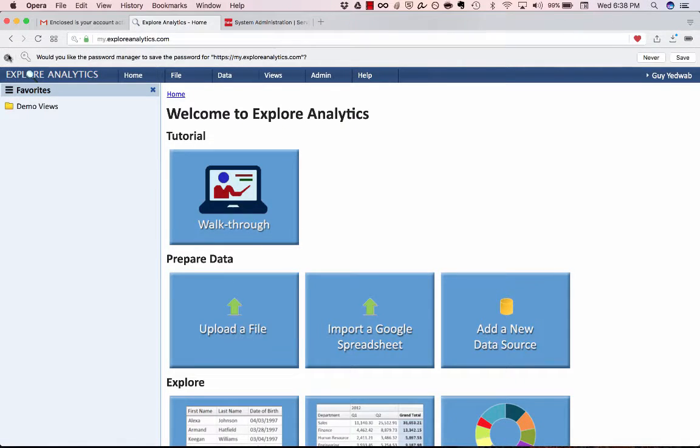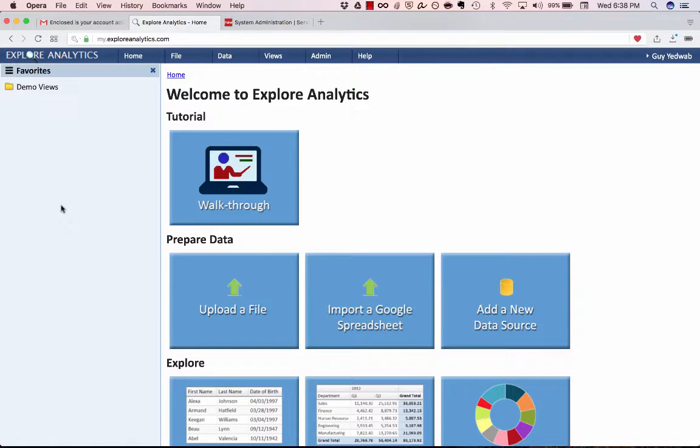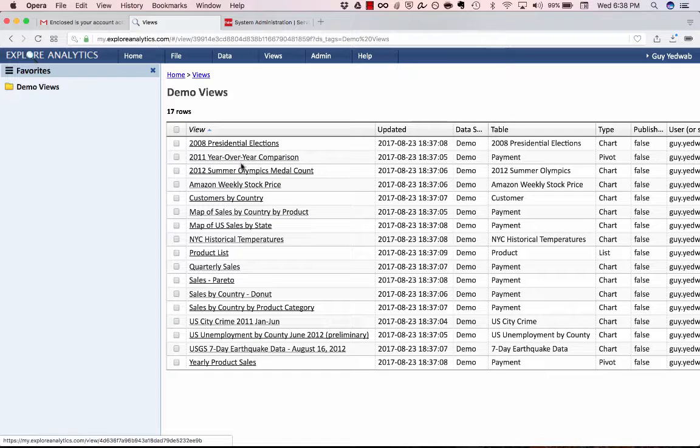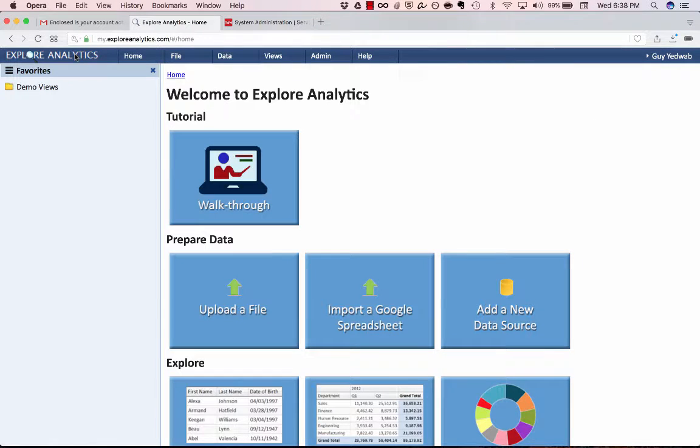Great. You've now completed the first step of evaluating Explore Analytics. You've created your own fully functional Explore Analytics environment. By clicking on demo views, I can see some out-of-the-box views that are available with some demo data. So I can very easily see some examples of reports. But we want to connect this to ServiceNow so that we can see our own data in real time.